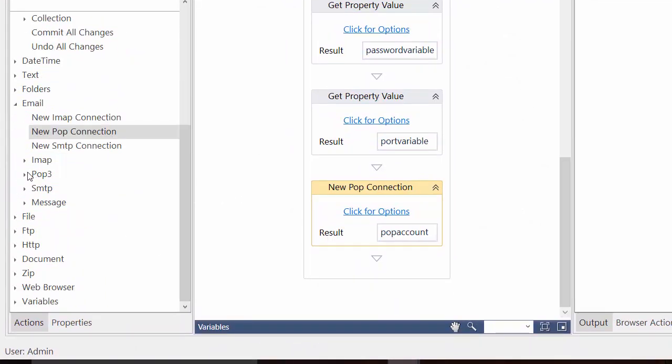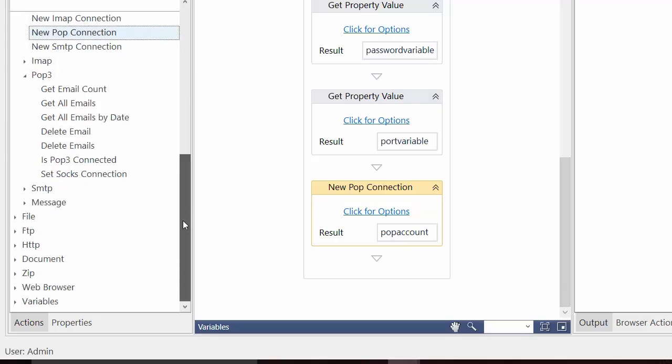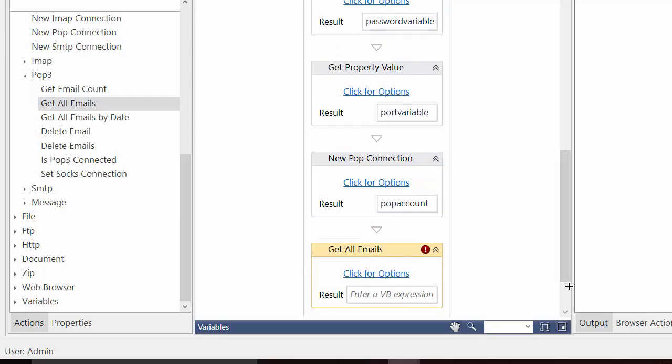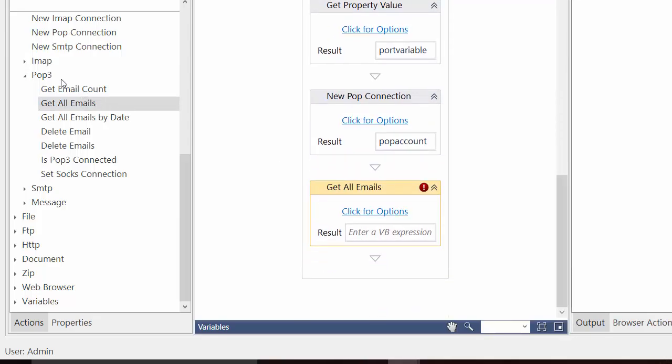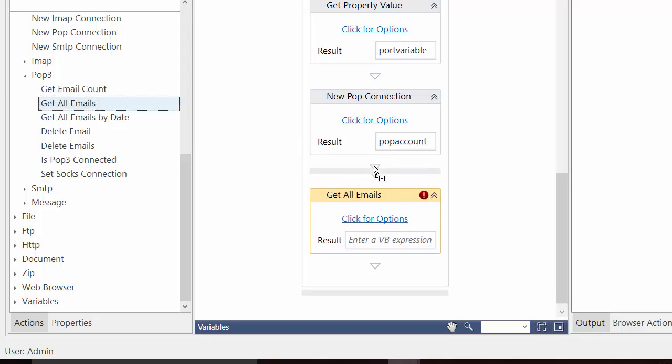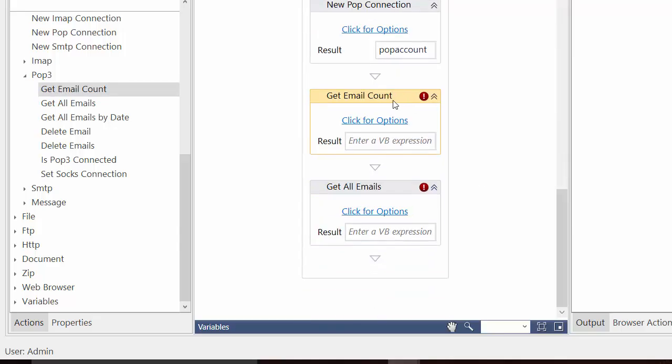And under Pop3, we will get all emails. If we wanted to check to see how many we have. Now the Pop3 is different than the IMAP. It allows you to get your emails from your inbox. The IMAP allows you more control over which inbox you get the emails, and you can actually sort and sift through the emails a lot easier. But if you're looking just for a quick way of getting your emails from the inbox, Pop3 is a good way of doing it.